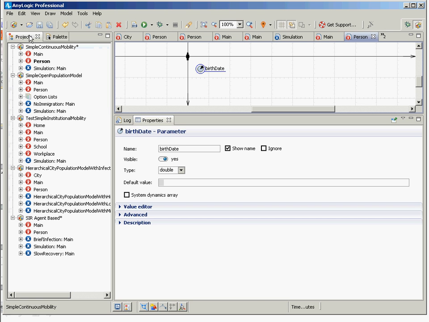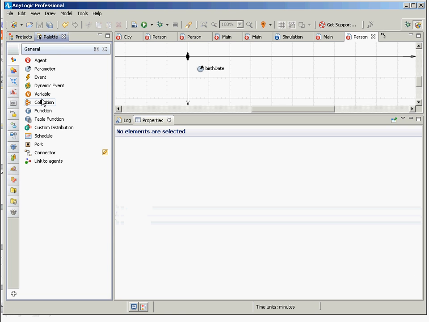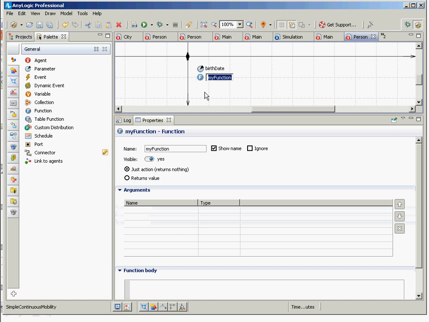We're going to add in, for the first time, a function. It's going to be called getAge, okay? And it's going to return their current age, in years. So how did I do that? I went to the general properties, I dragged in a function, it's called getAge.